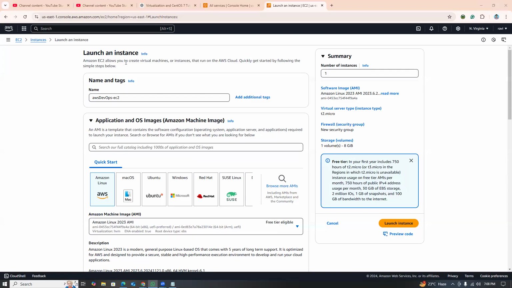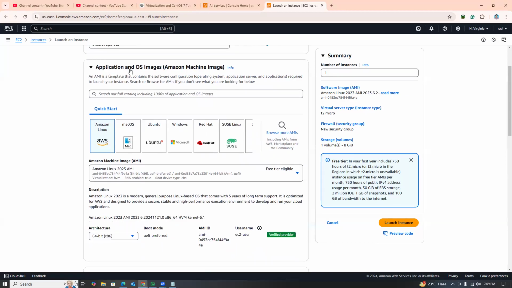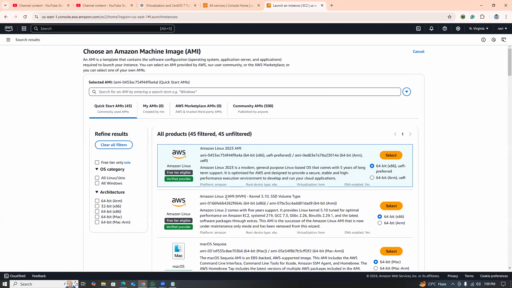Amazon EC2 allows you to create virtual machines or instances that run on the AWS cloud. Quickly get started by following the simple steps below. So you are providing the name of the instance. Next, application and OS images. You need to provide the template. I already told you, right, guys? What are the templates?